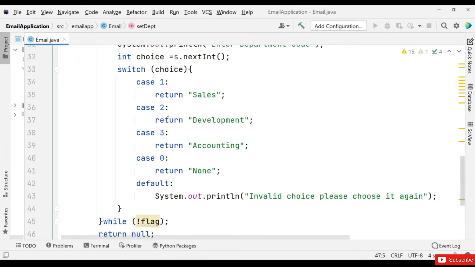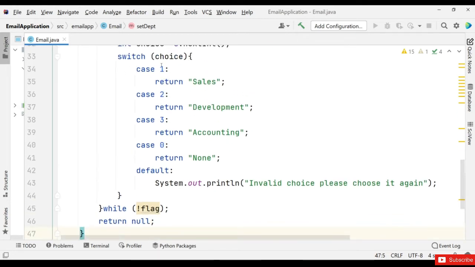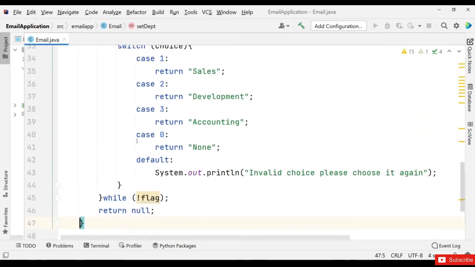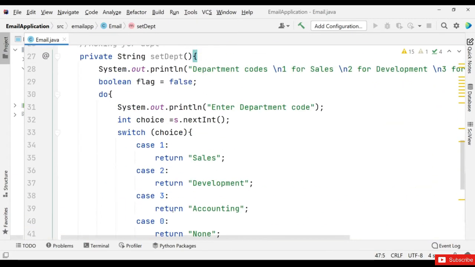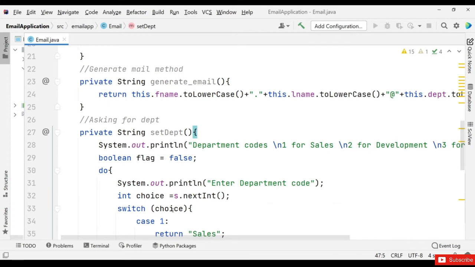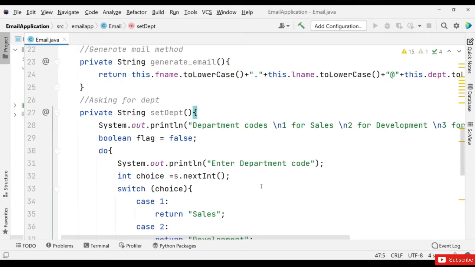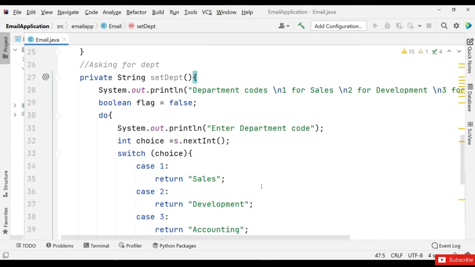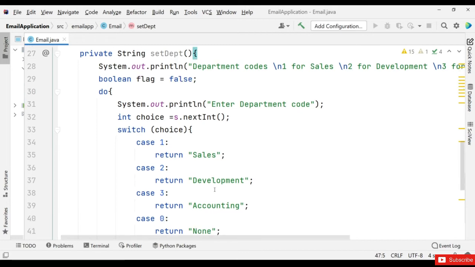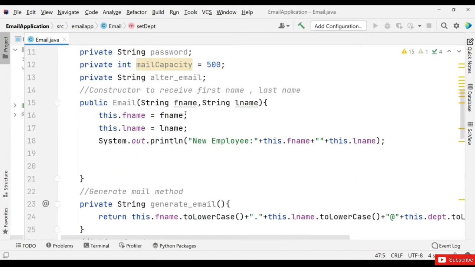To reduce time complexity here, I use a switch with choice case 1, case 2 for development, and according to that, a default condition exiting the do while loop with the flag and returning null. So I created two methods here, generate mail and set department. So now we are done with this. I will explain the significance of this in part also.